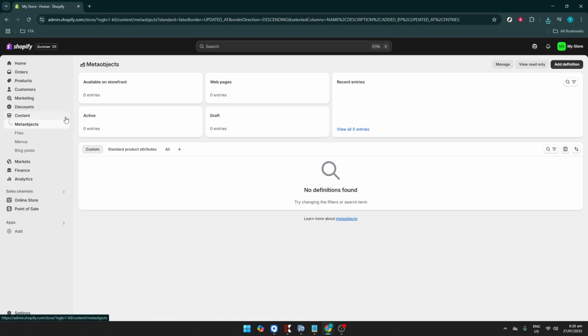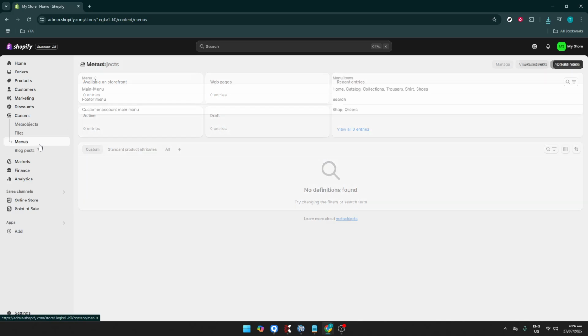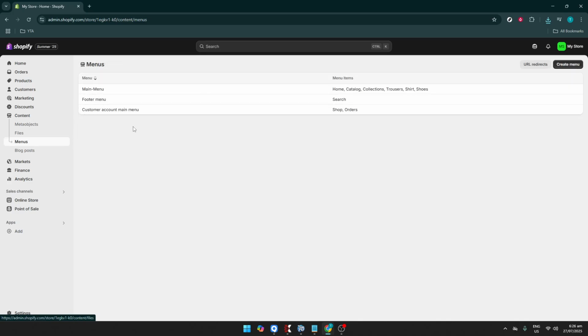Now, with the content section open, our next task is to work with the menus. Think of menus as your site's roadmap. It tells visitors where to go and helps organize your key products or pages. Within the content area, you'll see an option labeled Menus. Give that a click.